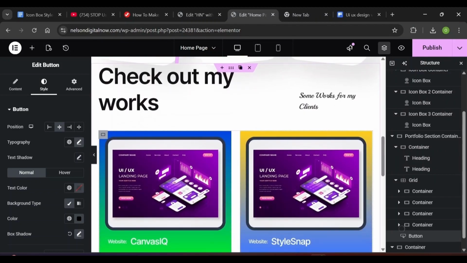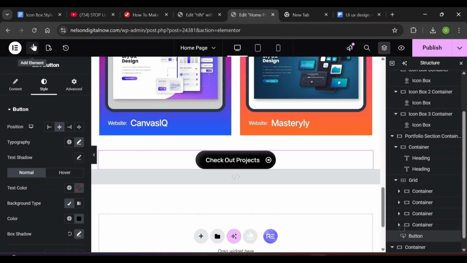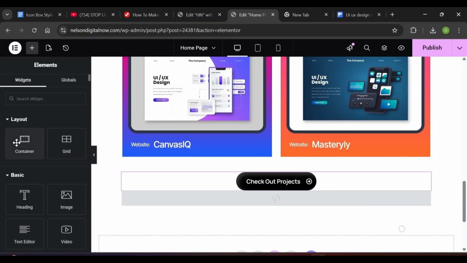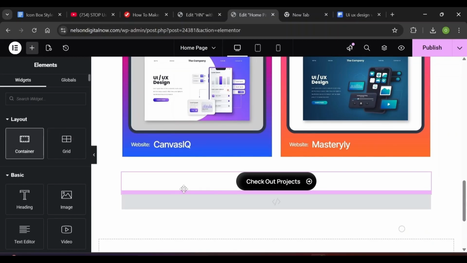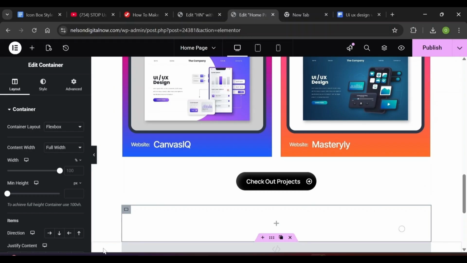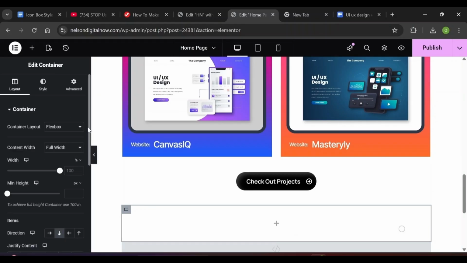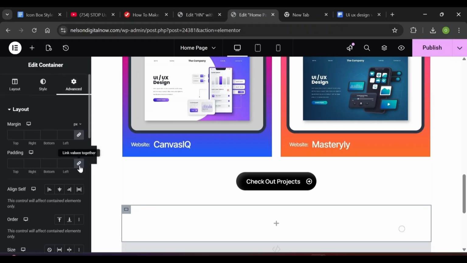Now we are going to add a new section here. We are going to click on add elements, and then we are going to add this container here, drop here. Let's make the direction the second option here, vertical, and make the gaps 40. Then we go to advanced, link these values here, make the top 120, make the right 20, make this 120, and then make this 20.